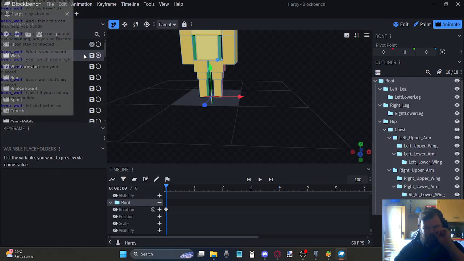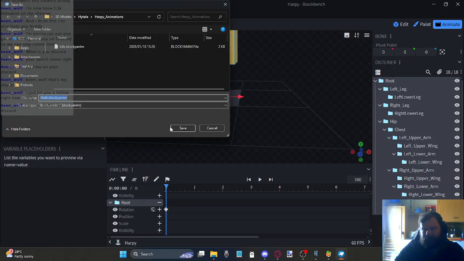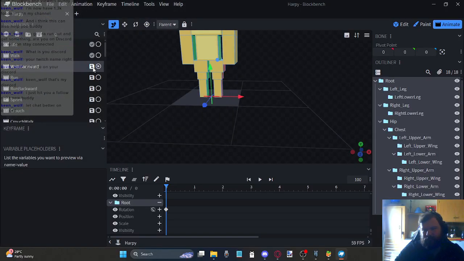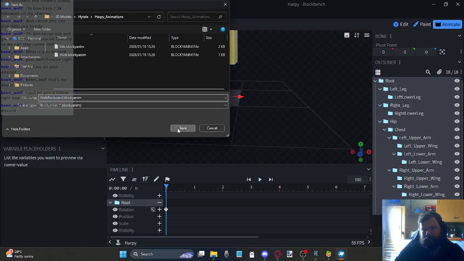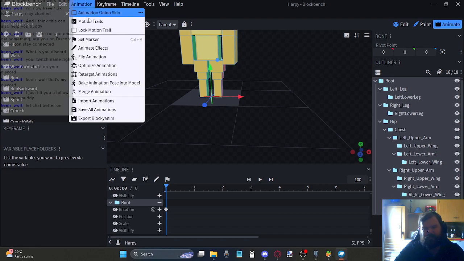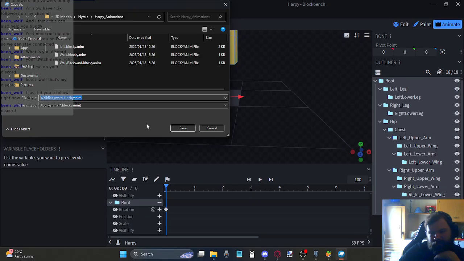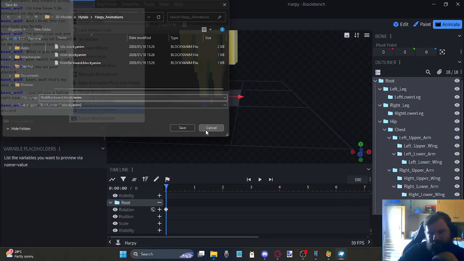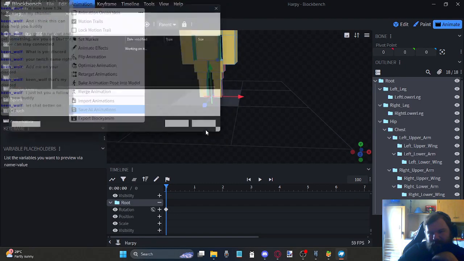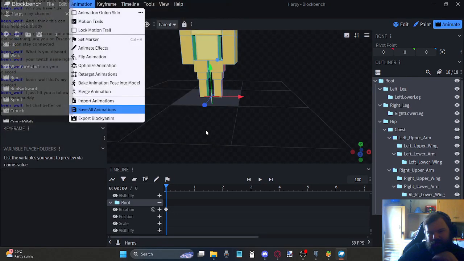Oh, that's messed up. Why would you do it like that? Is there a better way to do this? Animations. Save all animations. Don't tell me it's gonna do it like that. Just as I thought, it's gonna do it like that. Why?